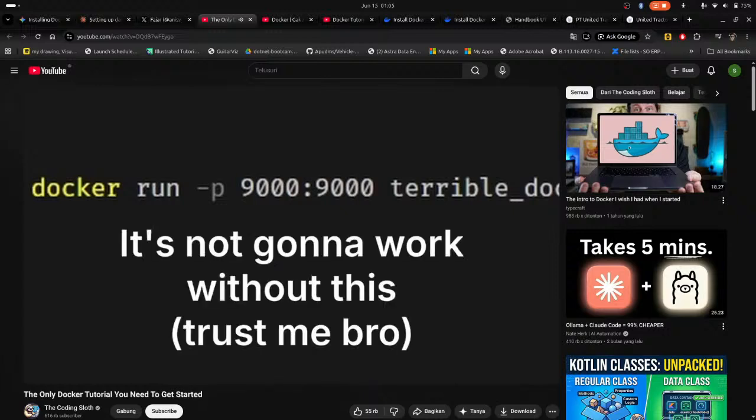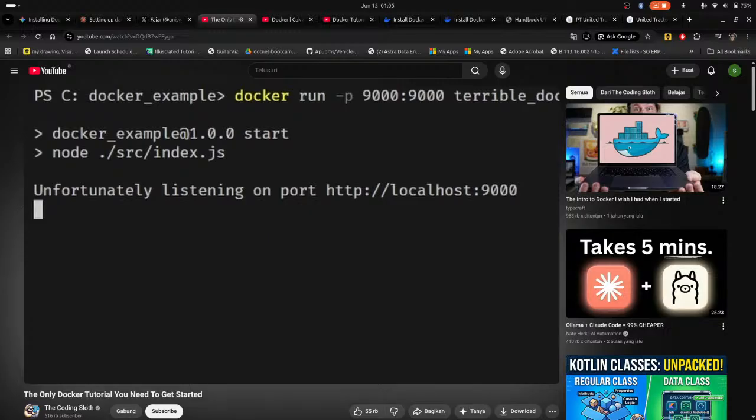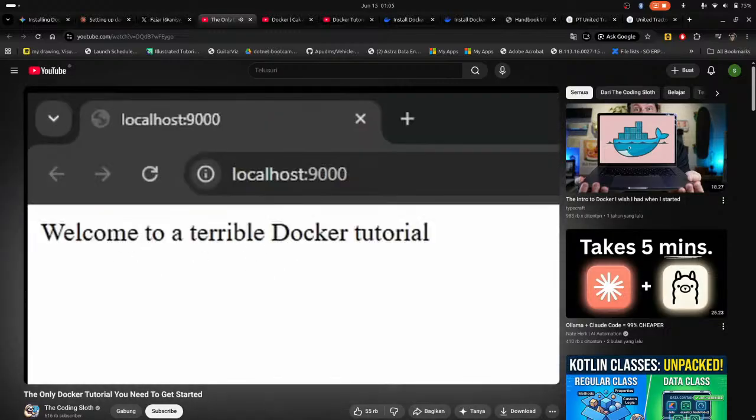If you don't add this part, it's not gonna work. Go ahead, try it. I dare you. Run the command, and you're gonna see that your node server is now running. Congratulations, buddy. You know the basics of Docker.